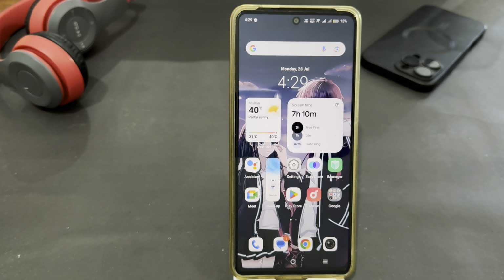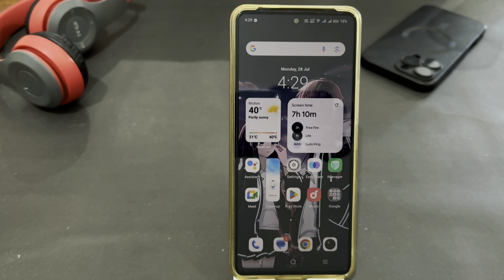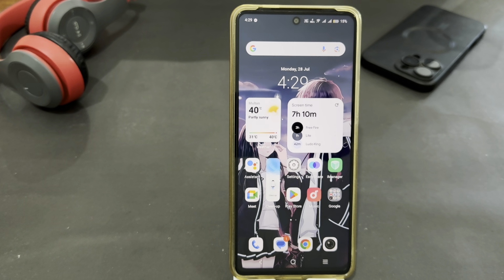Hey guys, today I'm going to tell you how to set custom ringtone or notification sound on Vivo Y03t. If you're using Vivo Y03 and now you want to set your custom ringtones or notification sound, so let's see how can you do this.